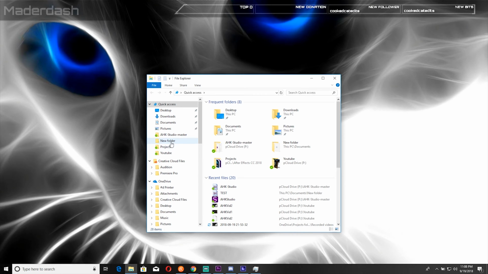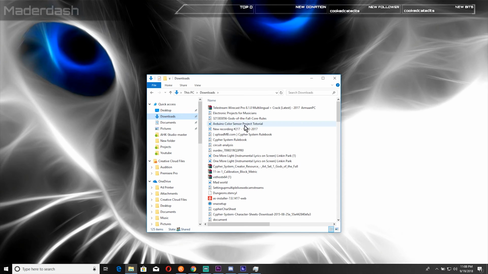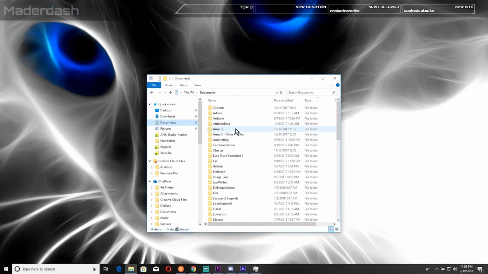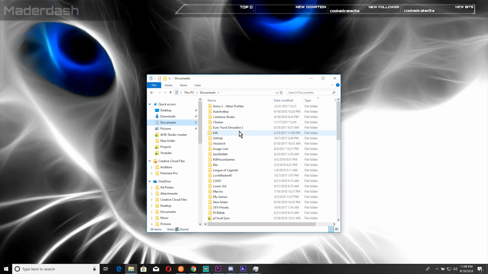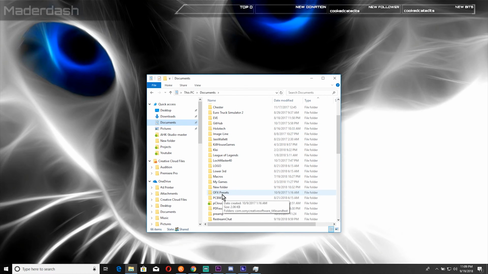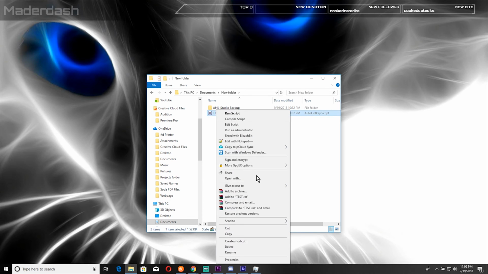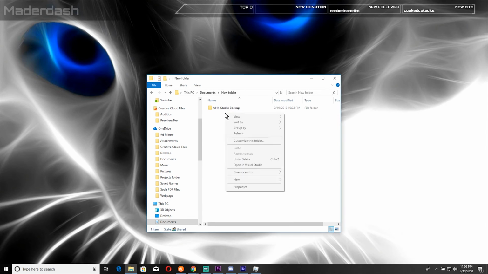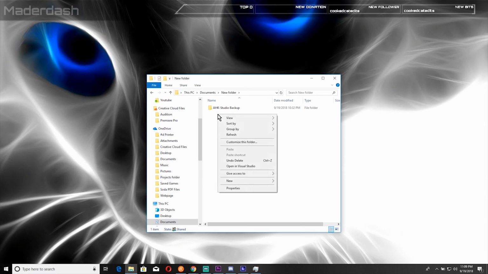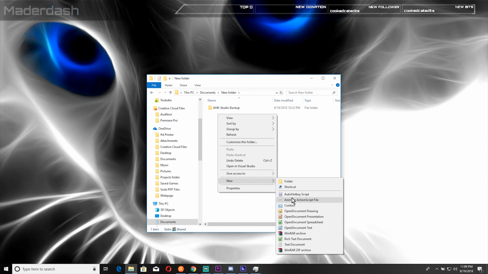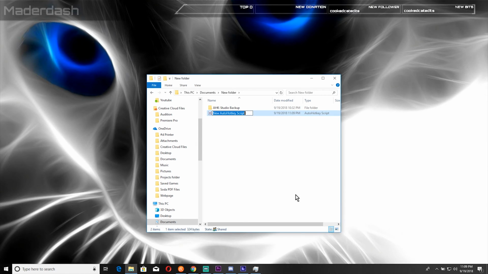So let's get started with making your first script. Let's go to Documents, and we will create a folder for your first script. In mine, I've created a new folder, and it's a test script. I will delete it and create a new one. You create a new script by right-clicking, selecting New, and you should have an icon that says AutoHotkey script. You just create a new AutoHotkey script, and in this case we're going to call it Test.